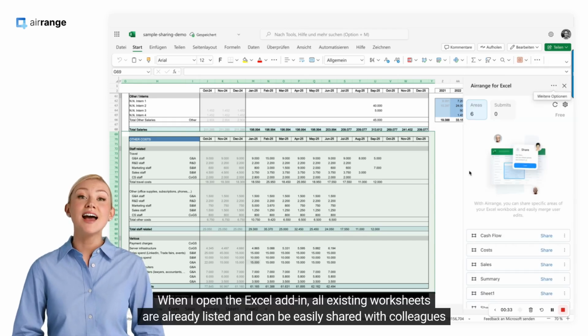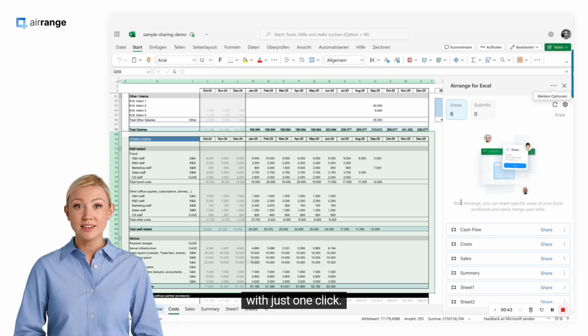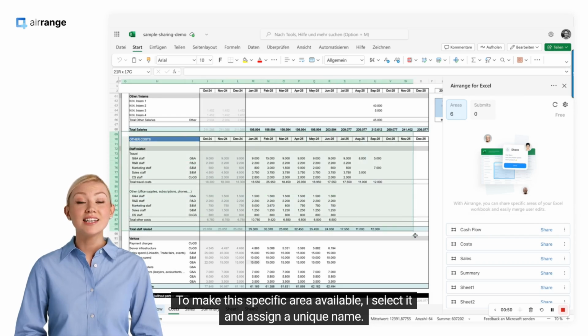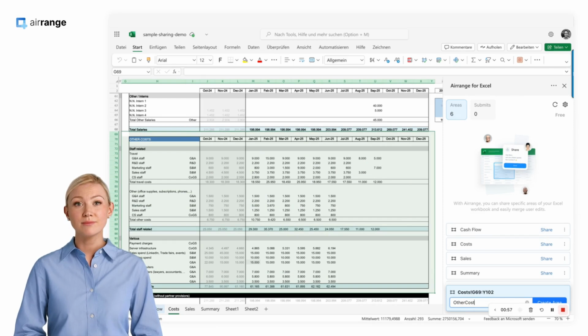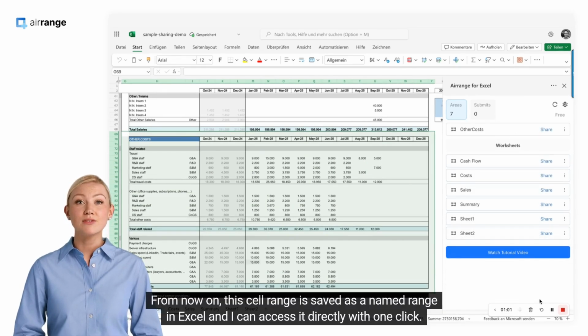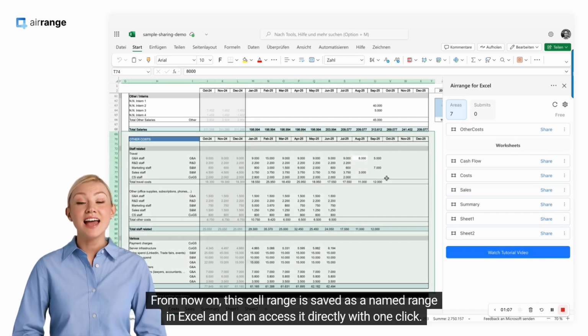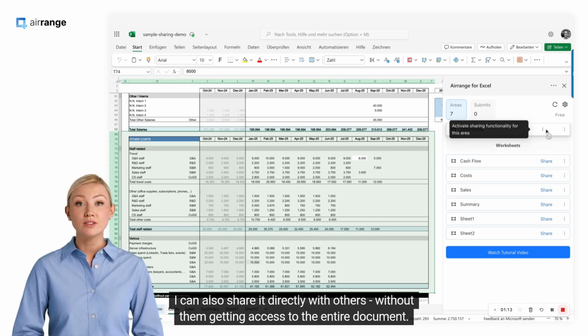When I open the Excel add-in, all existing worksheets are already listed and can be easily shared with colleagues with just one click. To make this specific area available, I select it and assign a unique name. From now on, this cell range is saved as a named range in Excel, and I can access it directly with one click. I can also share it directly with others without them getting access to the entire document.